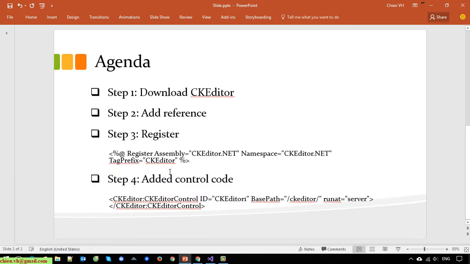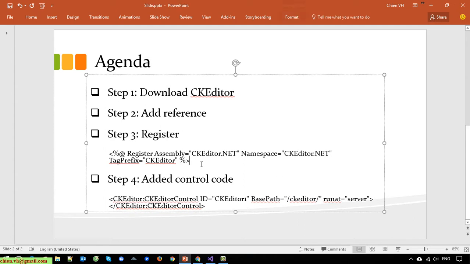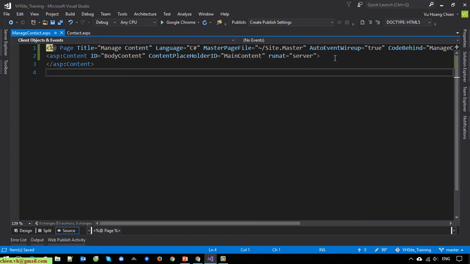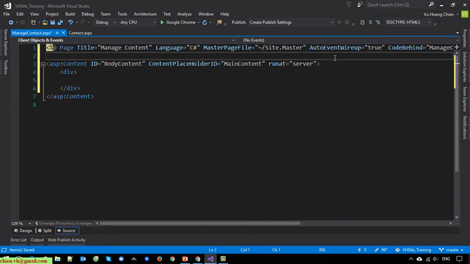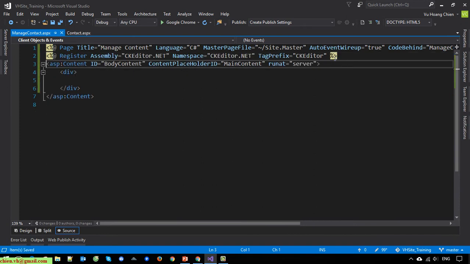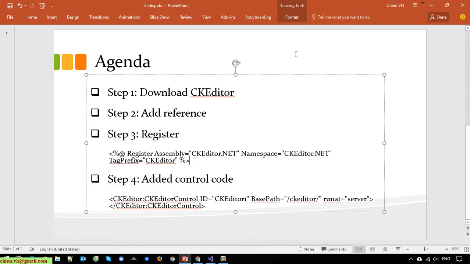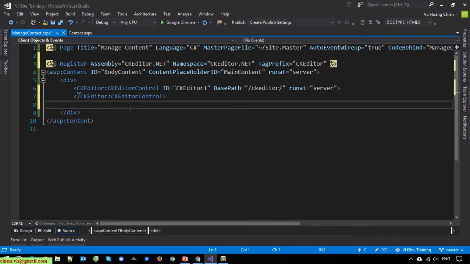Okay, cool. So next step, we have to do the registration for this. I will go ahead and copy this registration. You can also get this one from the CKEditor website, in the documentation instructions. Okay. So meaning when you are using the CKEditor on any page, you have to do the registration on the top of the page first before you are able to use it. And now next step, we have to add the control, the code control, into the page. Copy this, paste it here. Ctrl K D to do the format.